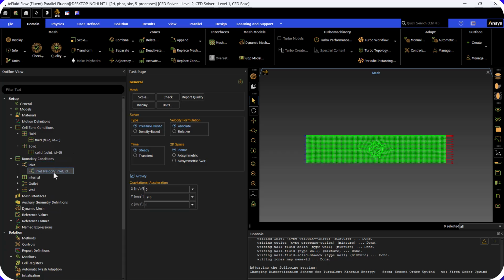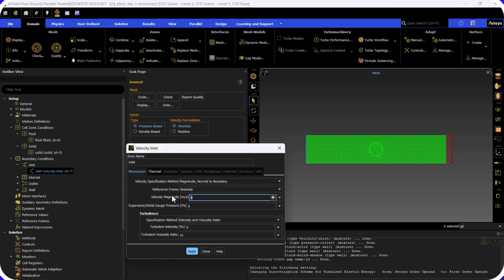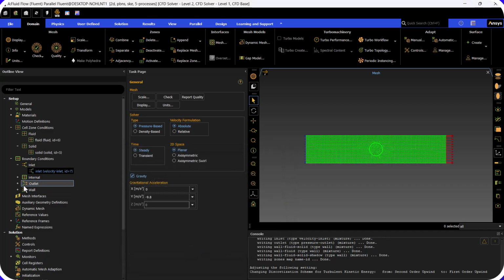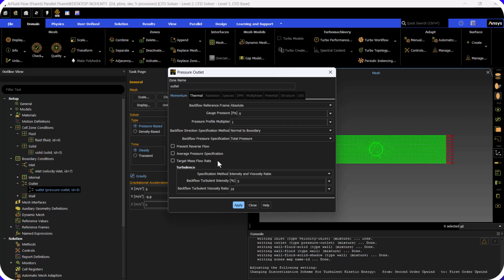Click on inlet boundary condition. The velocity is 1.5 and the temperature is 300 Kelvin. So click on apply. Click on outlet. For the outlet boundary, we have pressure. This value is 0 because it's relative or gauge pressure. So click on apply and close the window.